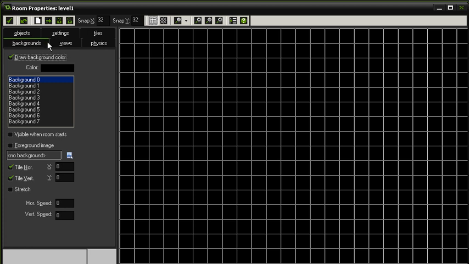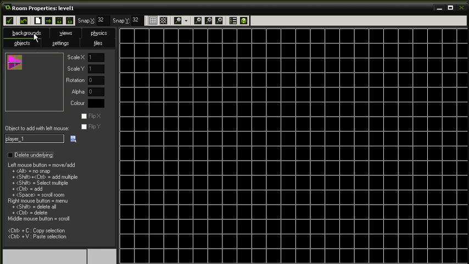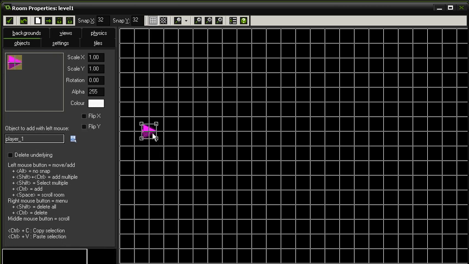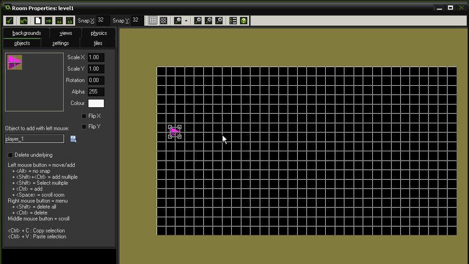And we're going to place our player object in the room. So we go to Objects tab. We've only really got one object to choose from, player 1. And then you just click on the room somewhere, and it'll drop the player object in the room. You can use the middle scroll wheel to zoom in and out. So I'm just going to place it roughly in the center. You'll notice as you move it around, it's snapping to the grid.